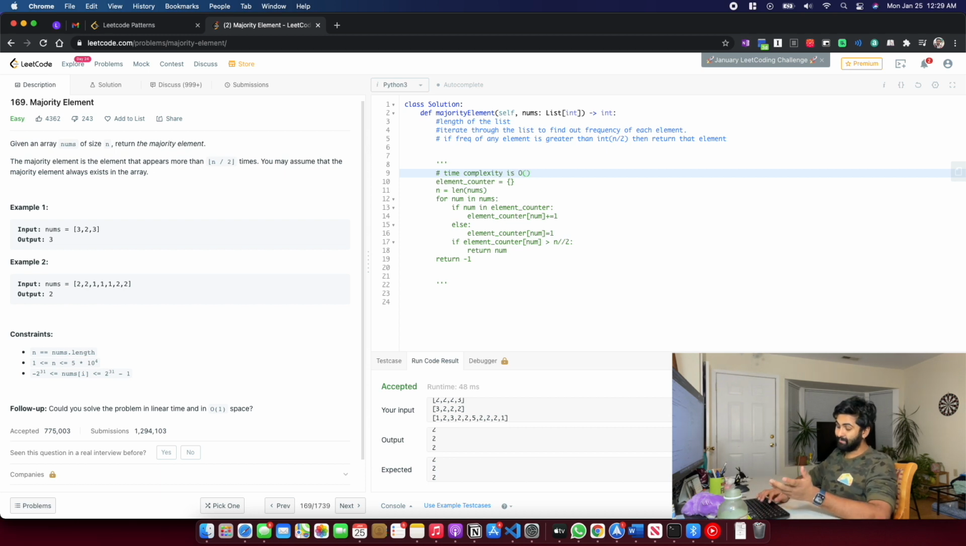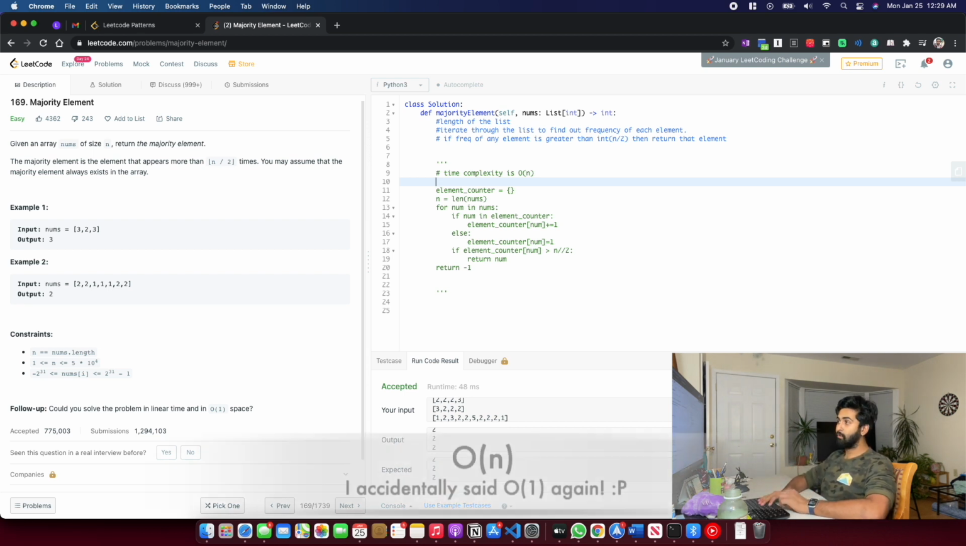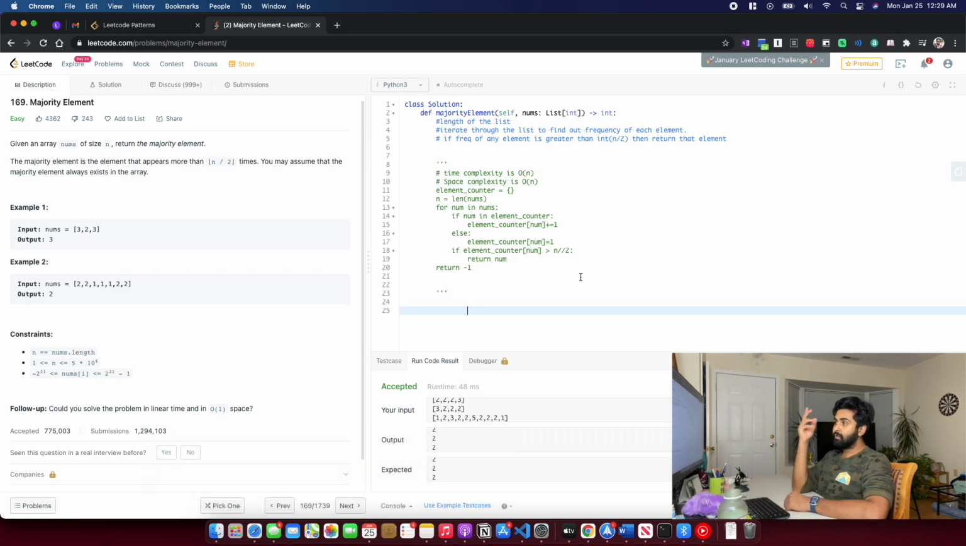O of n, sorry, my bad. It's not a constant time. If there are 100 elements, it is 100, and if there are 1000, I mean, as the number of elements is increasing, then the time will increase linearly. So the time complexity is O of n. And as it comes to space complexity, the worst case we can have is O of n again, because you'll have one space for one element.